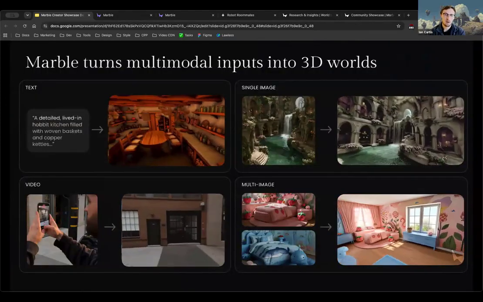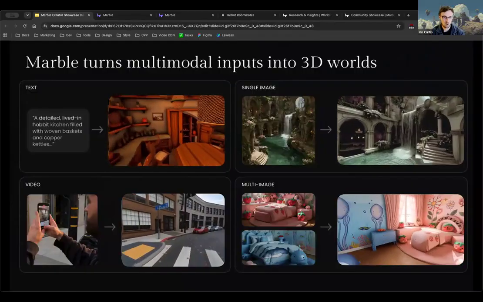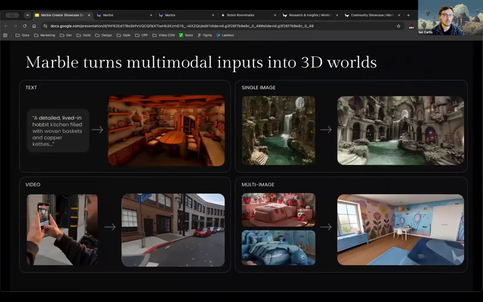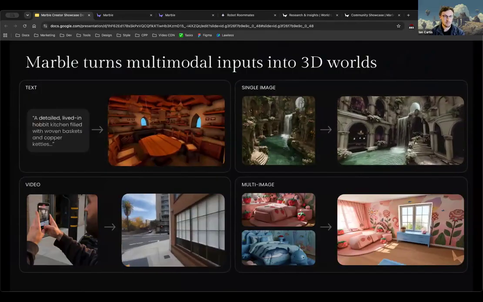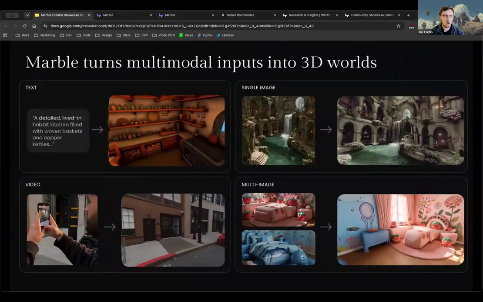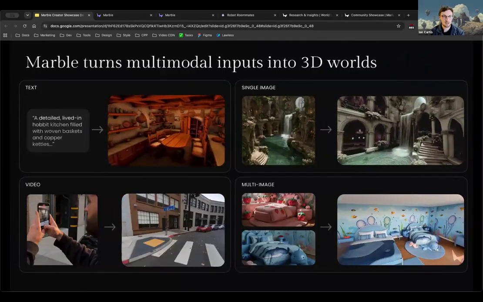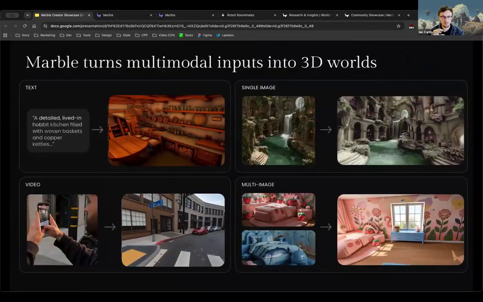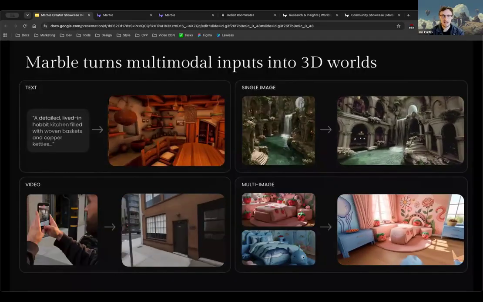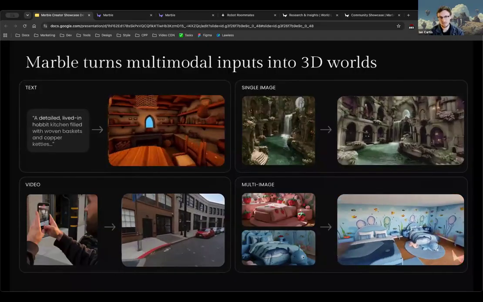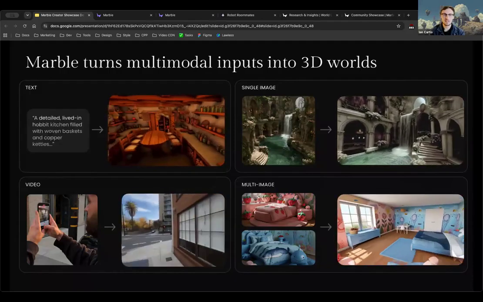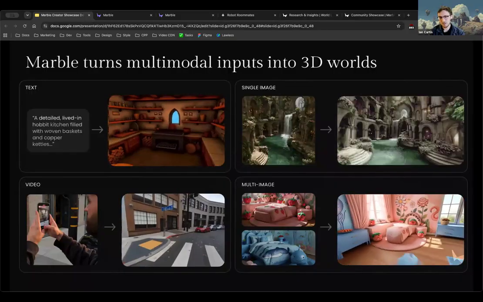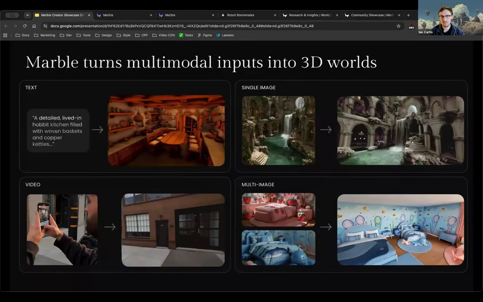On a high level, Marble turns multimodal inputs into 3D worlds, and these four are the core four inputs. First is text, for example, a detailed lived-in hobbit kitchen filled with woven baskets and copper kettles. This fly-through is a video, a 360 fly-through of that kitchen, which is a full 3D GS environment. One of our most popular inputs is image, of course, on the top right here. You take a beautiful image of a waterfall and you're able to move around this persistent space.